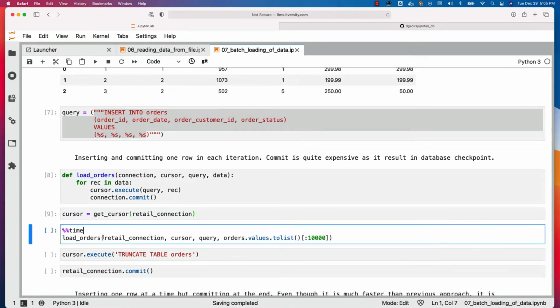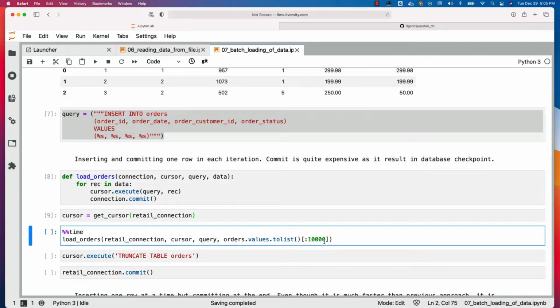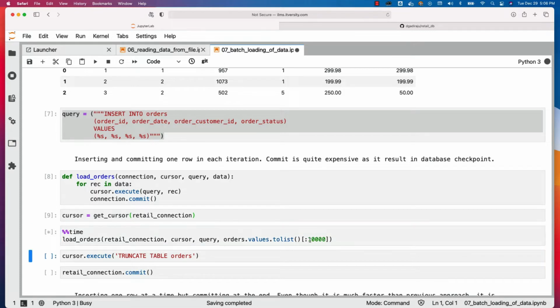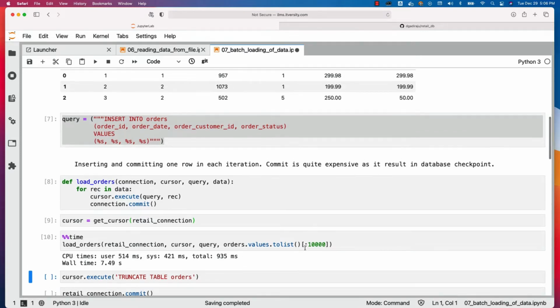Now let's invoke load_orders using %time. It will compute how much time it took to invoke this load_orders. This load_orders takes four arguments: the retail connection object, the cursor, the query, which is nothing but this one, and then orders.values.tolist of 10,000, which means we are trying to insert 10,000 orders out of 68,883 using this function call. Now I can run this. It will take approximately 7 to 8 seconds just to insert 10,000 records because of the commit. It is trying to commit for each and every record, and you can see that it took almost 7 seconds just to insert 10,000 records, which is pretty slow.